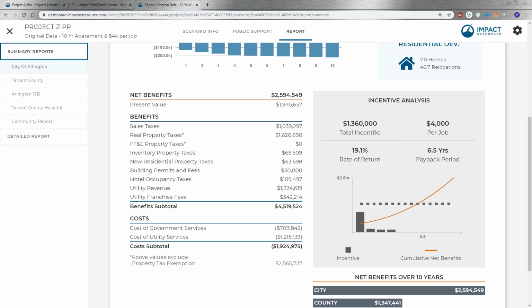Now, the $1.36 million total incentive, which is equivalent to $4,000 per job, is paid out in 4 different chunks. That total amount here of $1.36 million intersects our line right around 6.5 years. So essentially, our payback point, the point at which the city will recoup enough revenue to cover the value of that job grant, will be 6.5 years. And the average annual rate of return is about 19%.